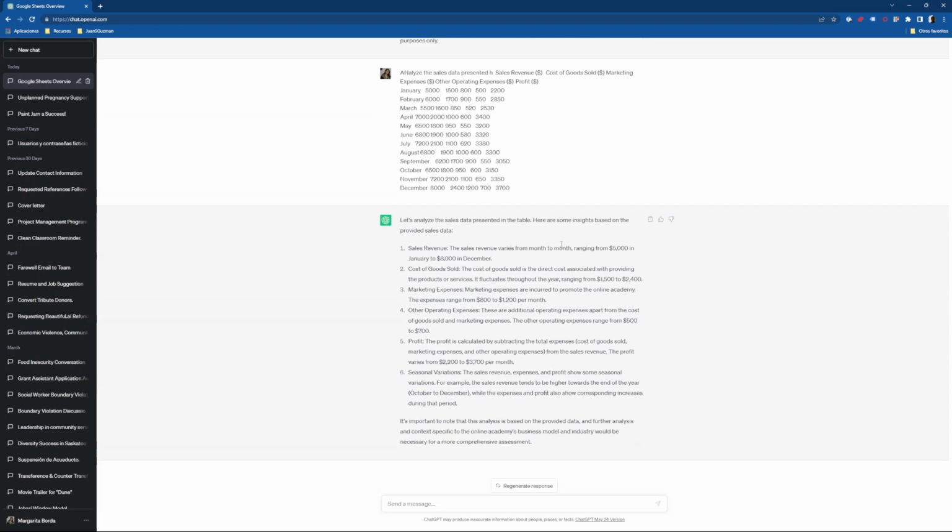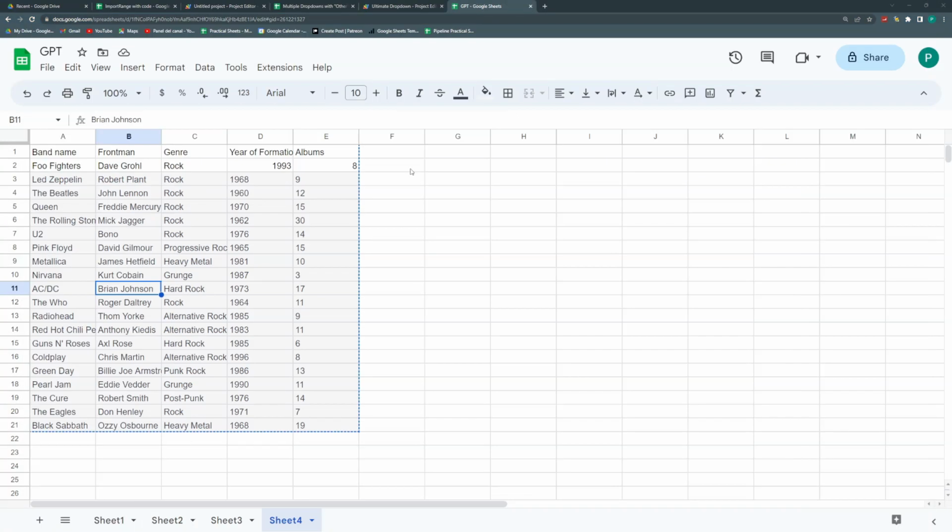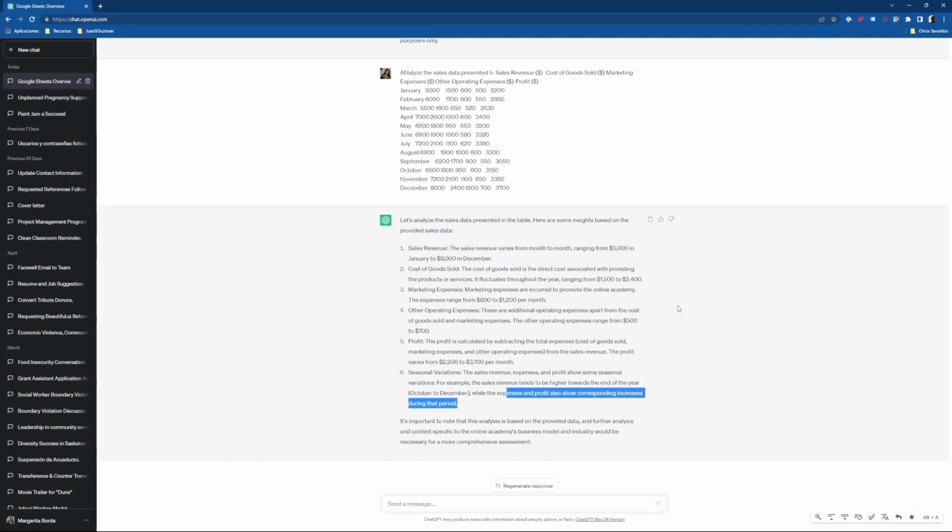Sales revenue varies from month. Well, this doesn't say anything. Maybe if it is a trending, let's see. The sales revenue shows some seasonal variations, tend to be higher towards the end of the year, while the expenses show corresponding increases during this period. So this analysis may not be the best thing, but again, it's a starting point that can give you a lot of ideas when you're doing data analysis, for example, very basic data analysis. There may be many other things that I'm not telling you today that we can do in the future.